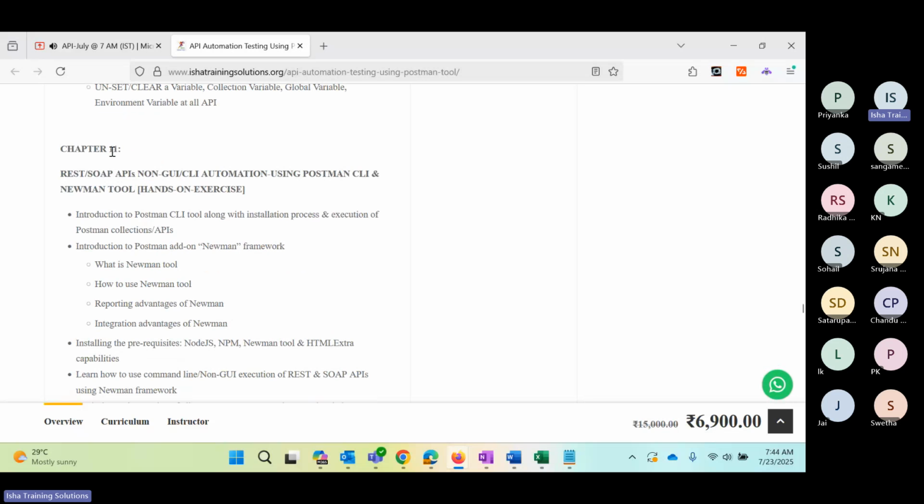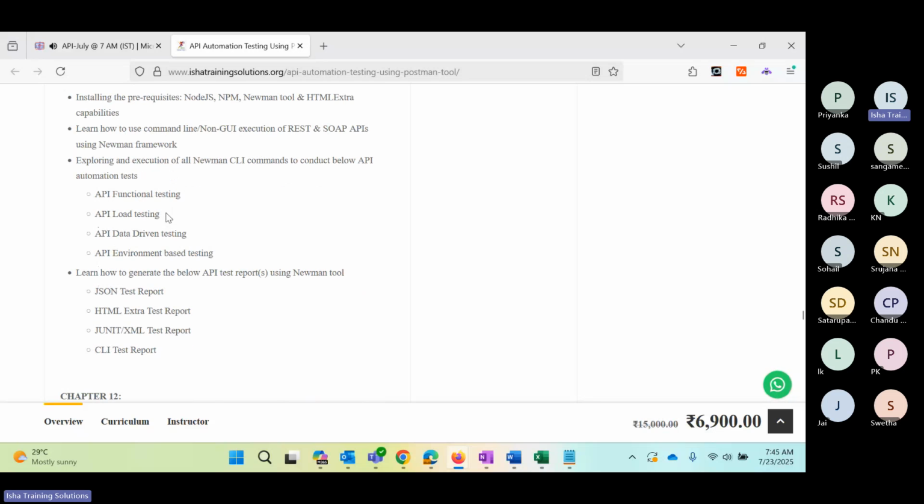Then we have chapter 11. In chapter 11, I'm introducing a new tool called the Newman tool. Newman is a command line interface developed by Postman to execute your automation scripts. Instead of Postman, you can execute it from the command prompt, and you can generate nice HTML test reports, XML test reports, a JSON or a CLI test report. Newman also helps to integrate your automation with other CI/CD tools like Jenkins. I will also talk about how to integrate with Jenkins once the Newman tool is explained. So in the Newman tool, these are the different test reports I'm going to explain.